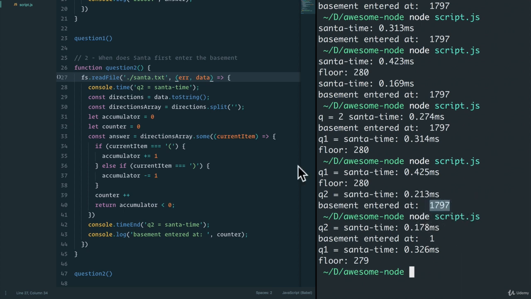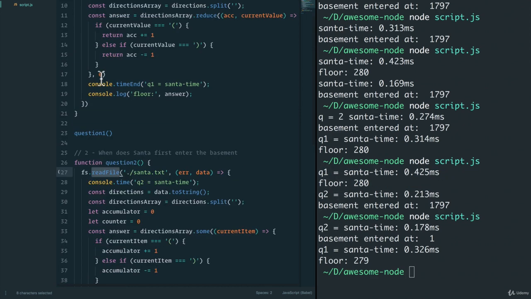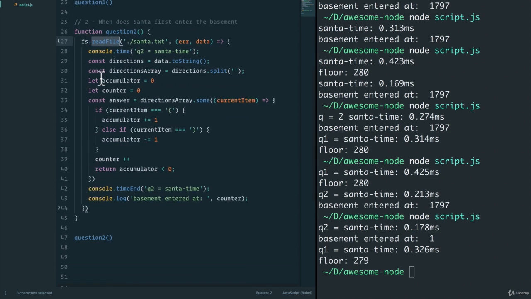Just in case you're wondering why in this case question 2 ended before question 1 and not so in the other cases, again, remember that readFile is asynchronous. Whichever one returns first gets returned.